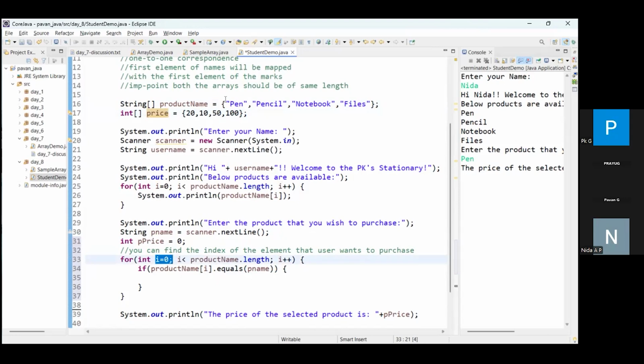Now, what is the condition that we followed? Here you have 4 and 4. The size should be the same if you want to bring the correspondence. So if product name of i is equal to the name which the user is purchasing, then you can go ahead with the index, and P price is equal to price of i.